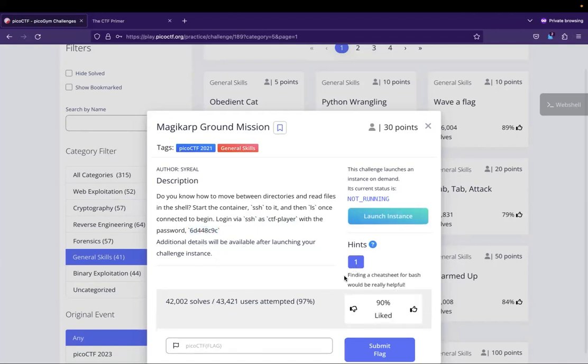Our hints? Honestly, this depends on how you like to solve problems. I like to get the hints out of the way right at the beginning. Some people like to go for it on their own and then see if they get stuck and then they need a hint. To me, the hints give me a good baseline as to where to start. So we're going to know that we're going to need a bash cheat sheet more than likely.